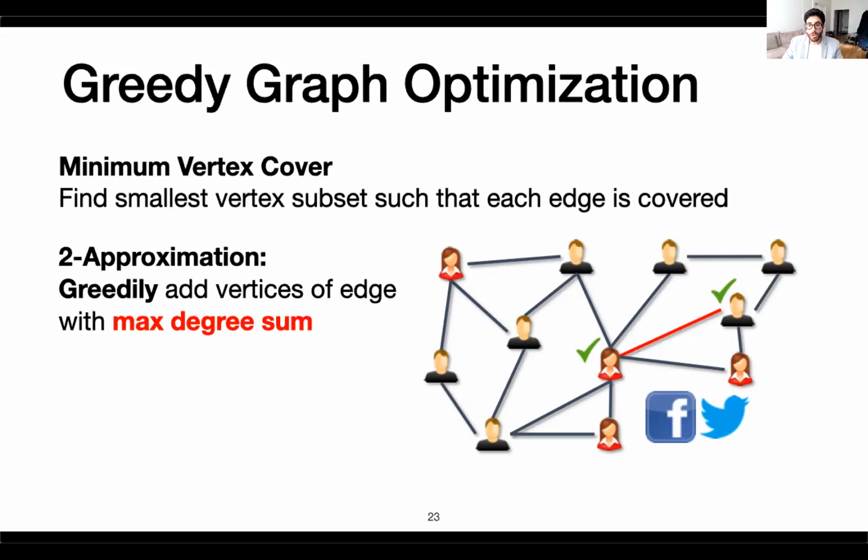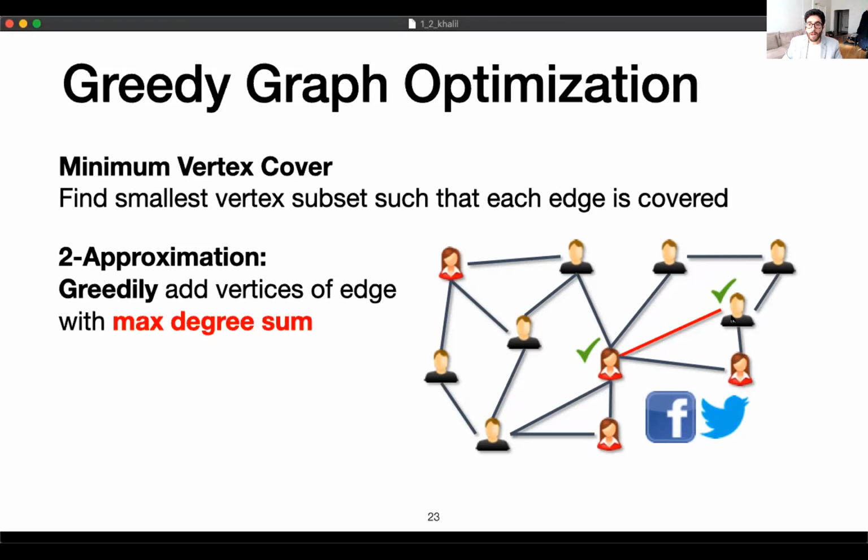And we know that there exists a two-approximation algorithm for it, which greedily adds the vertices of the edge with the maximum sum of degrees of the nodes. Okay, so for example, in this figure that you're seeing, this edge connects two nodes which happen to have very high degree. And actually you don't even need to add the highest degree, but this is one particularly effective variant in practice.